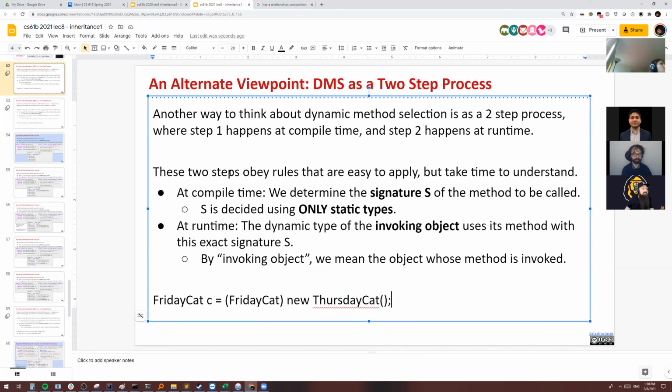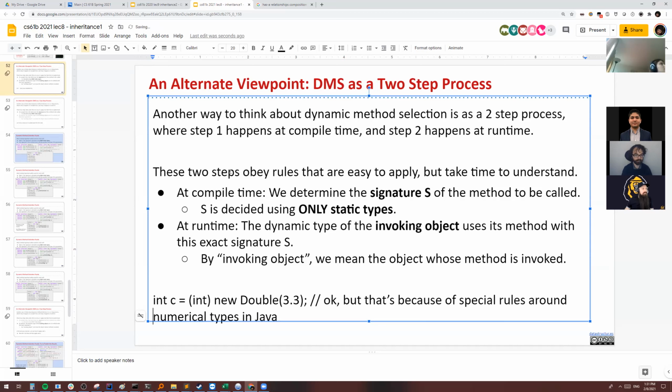We can do it with doubles and ints, right? But not with the... Yeah, I see what you're saying. So yes, it's true that you can do things like that. That's allowed, but that's because of special rules surrounding primitives in Java. Makes it simple for us, I guess.